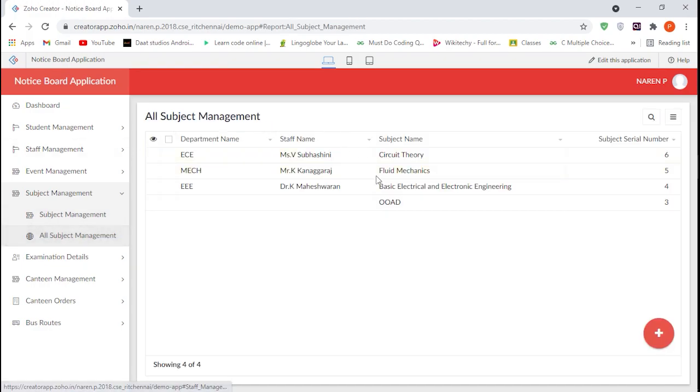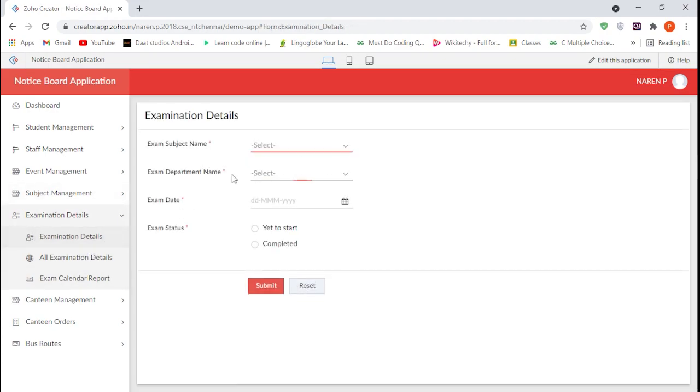The next is examination details. This form is accessible only to faculties and administrators who plan and conduct the examination on the given date. The form consists of exam subject name, exam department name, exam date, and exam status. The data will be obtained from the subject report and staff report and will be displayed automatically on the dashboard depending on the subjects. Next is canteen management.